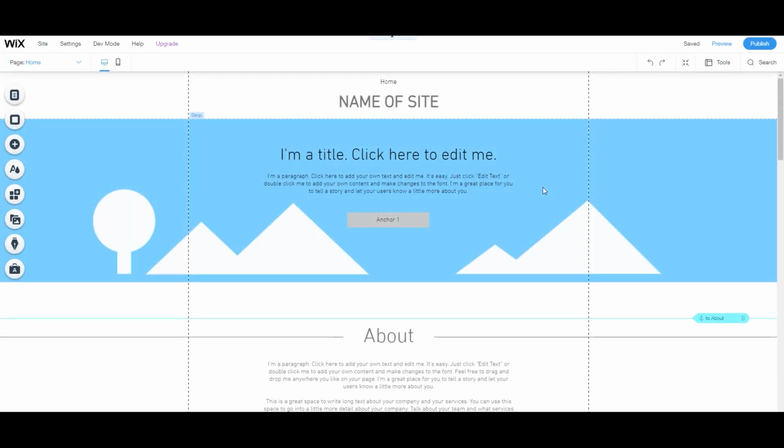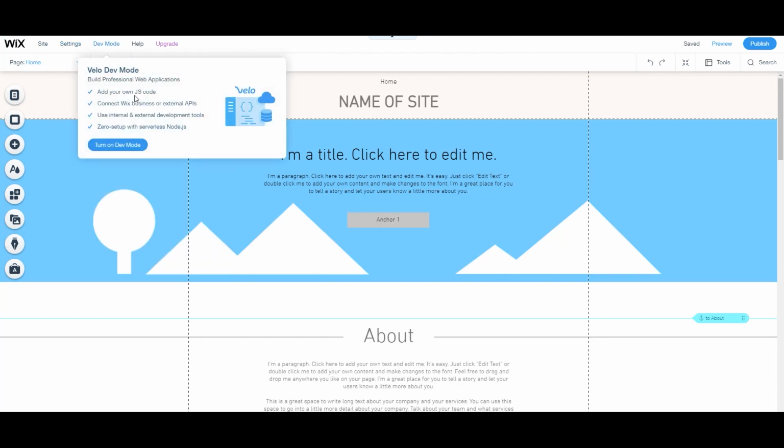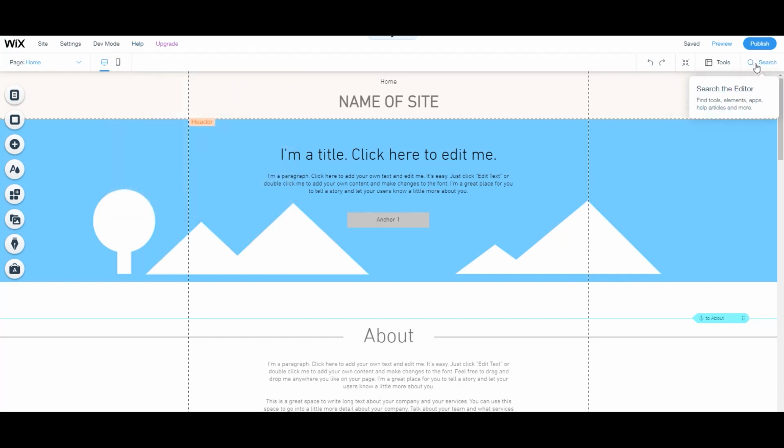Okay, now we're in the Wix editor. I think it's probably best to start off with just a little bit of navigation around the Wix editor just to see what we're looking at. So starting from the top left, we have site actions like save, preview, publish, settings, development mode, so add your own JavaScript code, connect external APIs, that's awesome. Help, so search the editor for help. I think you can also just use this little search feature over here, which is really handy to have.